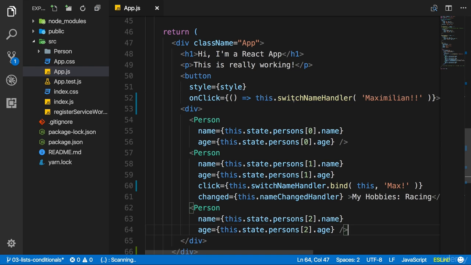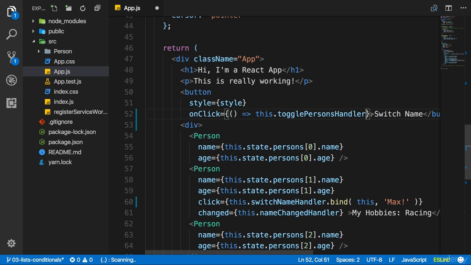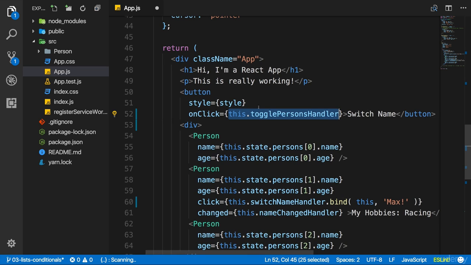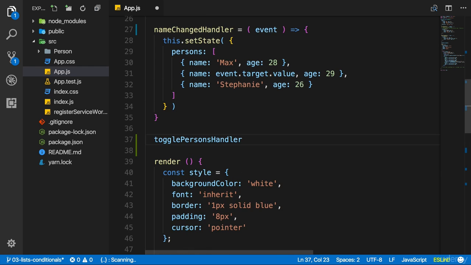The second step now is that we need to change this method. I'll name it toggle persons handler and will no longer pass an argument to this method. Now with that, I will go back to the old syntax of not using a function here, which returns another function call, but just passing a reference. I now also need to create a method called toggle persons handler. So I will add it here above the render method.